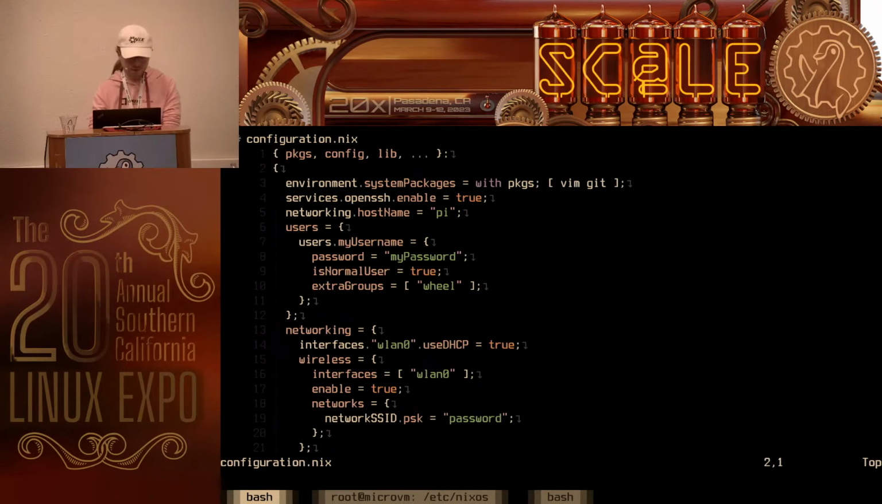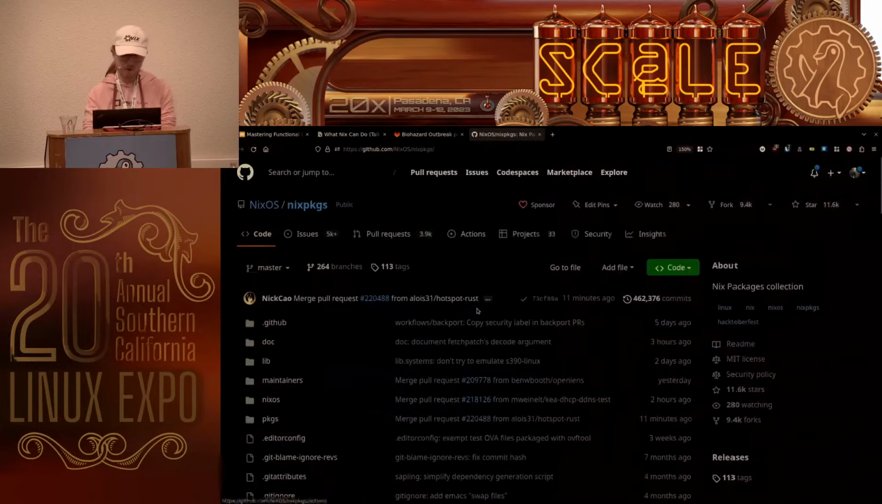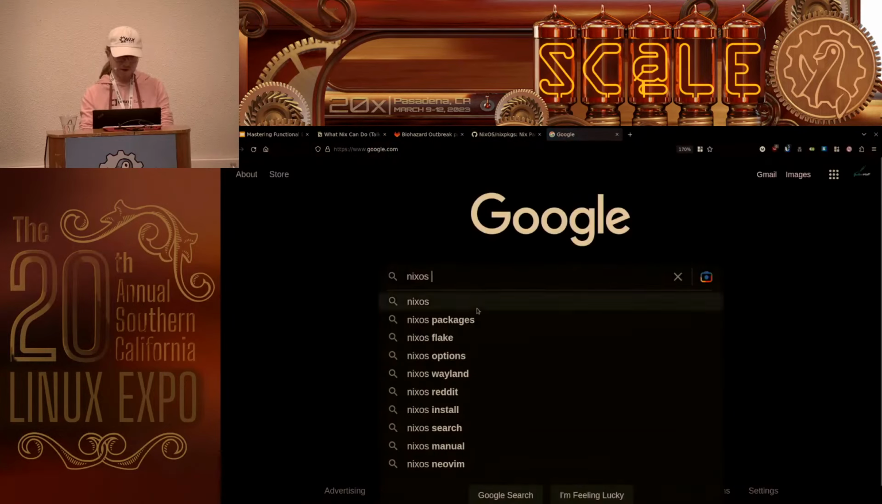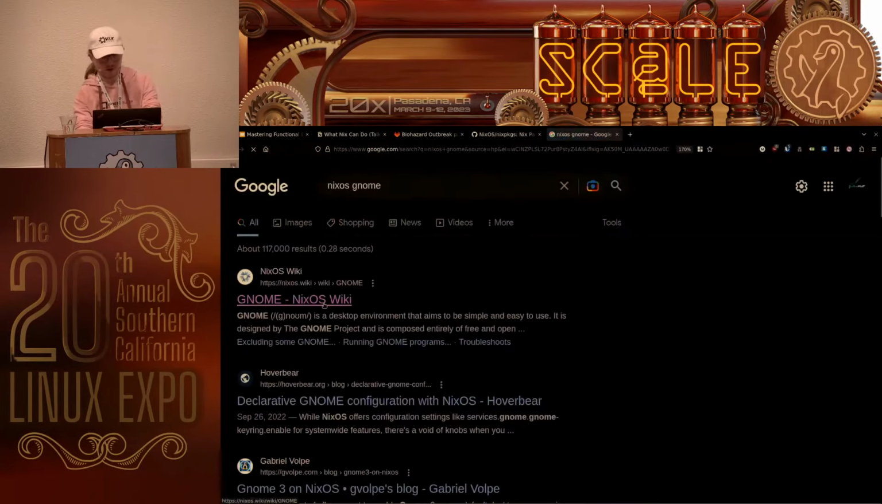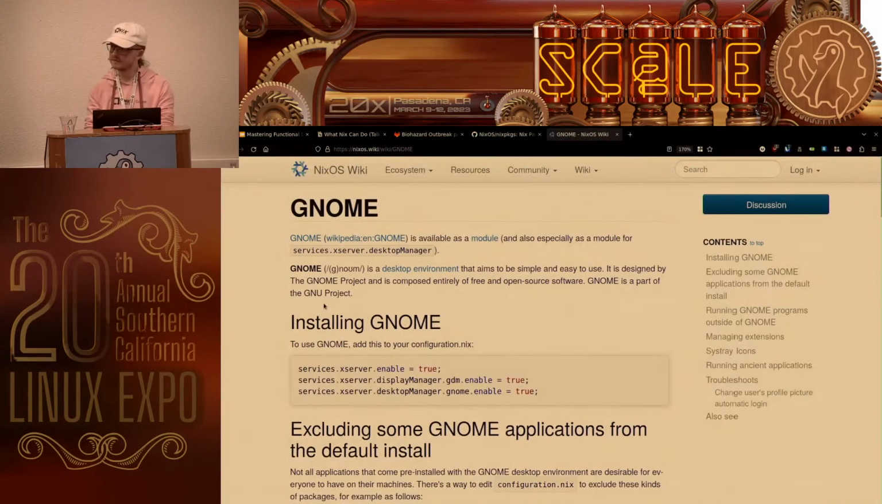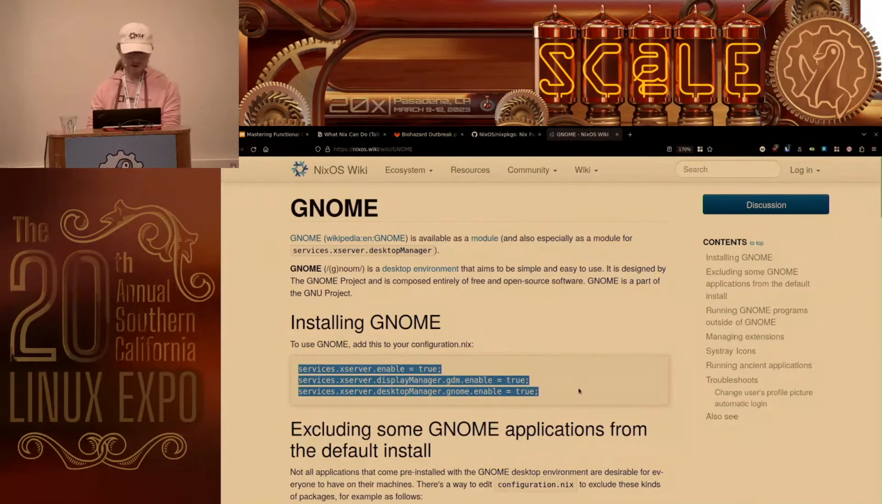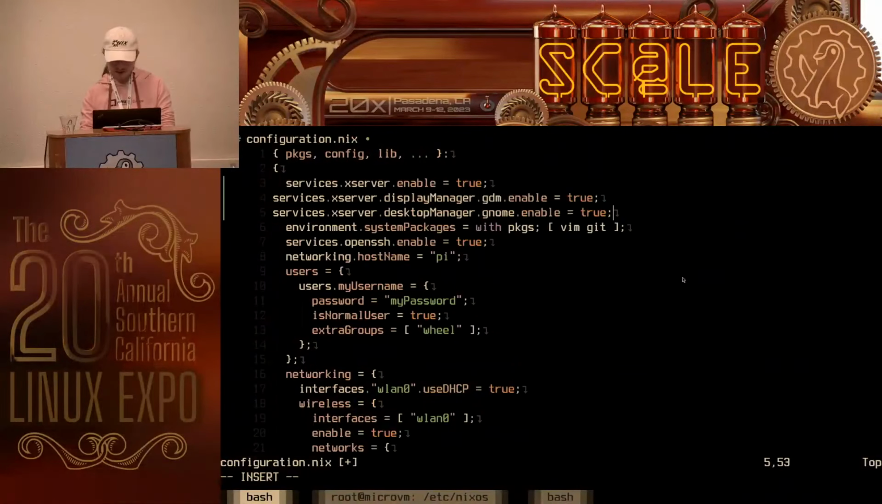So on my Raspberry Pi, I want to enable GNOME. I want to have a GNOME desktop. So I'm going to go to Google. I'm going to say, how do I do that? NixOS, GNOME. All right. So this is how you enable an X server and tell it that you want to use GNOME and GDM. And again, it will compile all of those things from source if it needs to. So let's add that to the config.